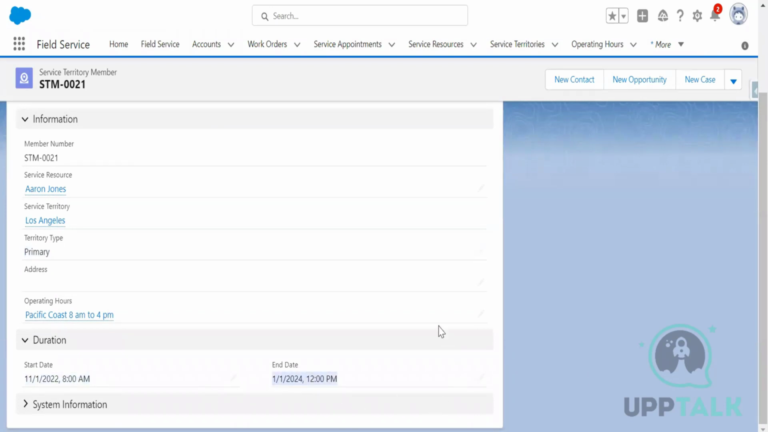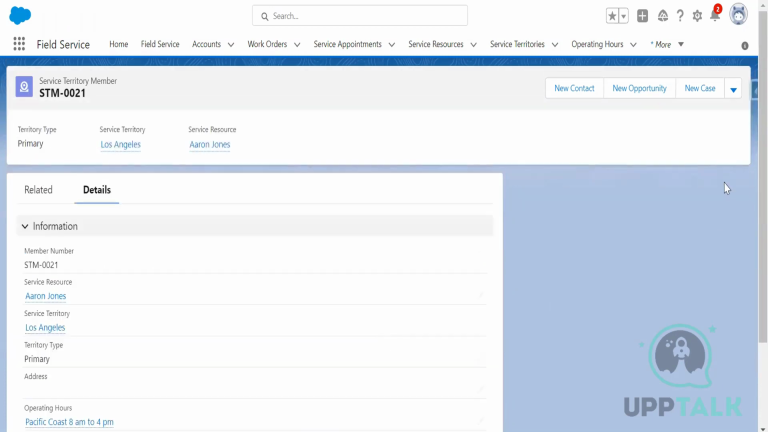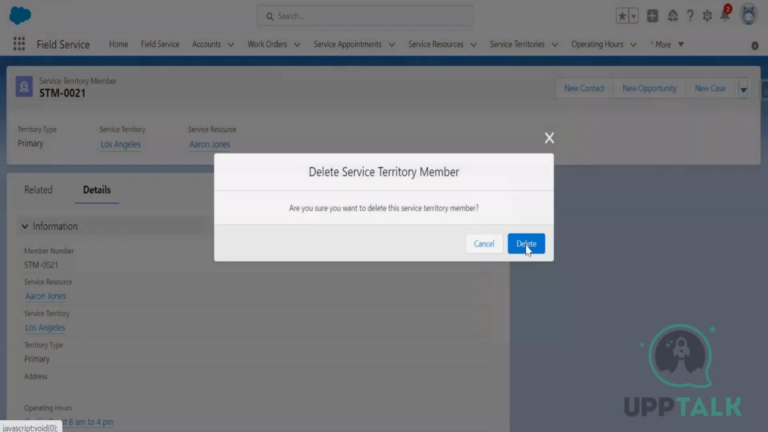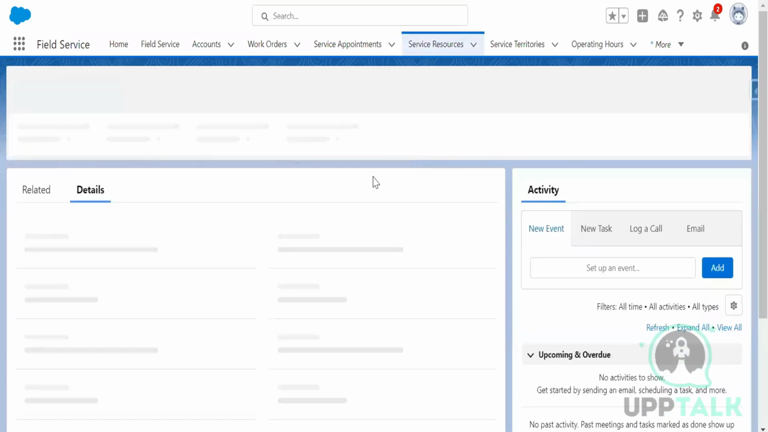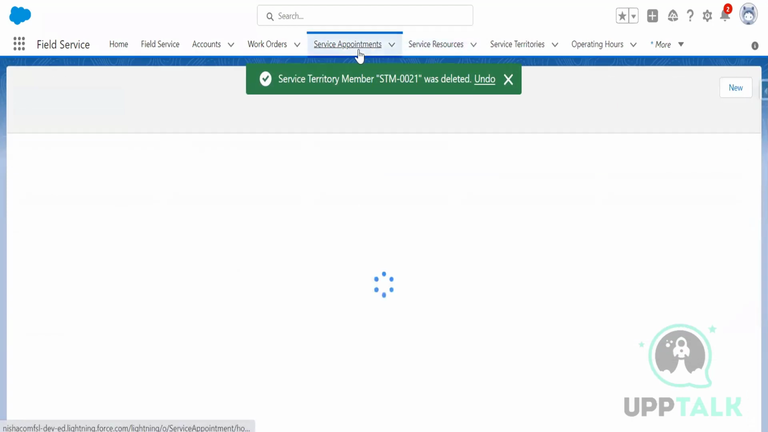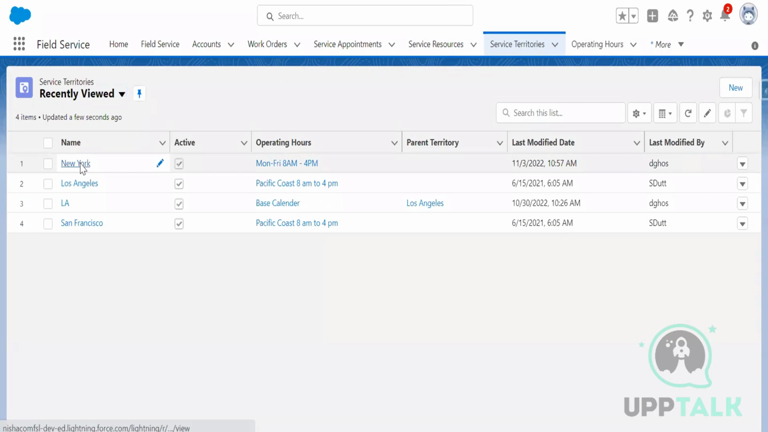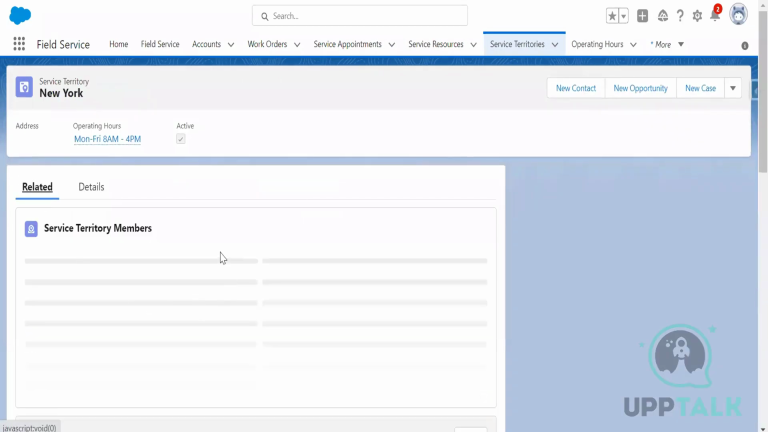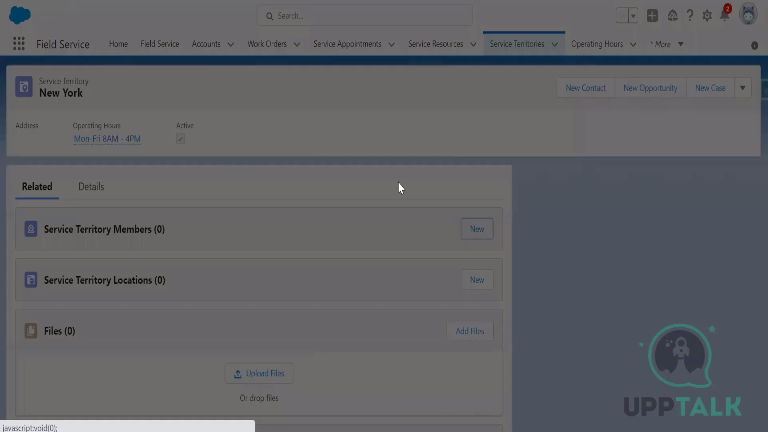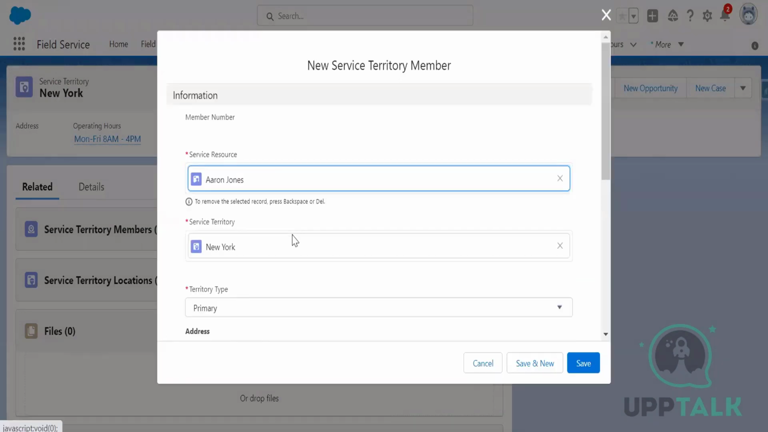So that's why it is overlapping. What I will do is delete that service territory member for you. Let me delete that. Then I will go to the service territory which I have created for you, like New York, go to the related tab, and assign Aaron Jones to the New York service territory.